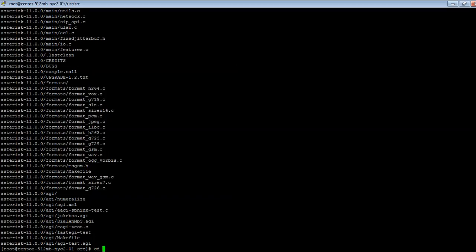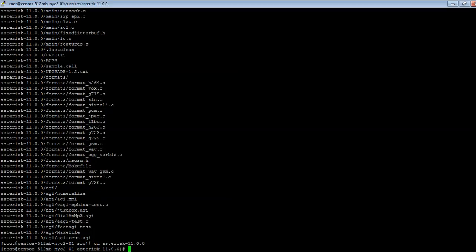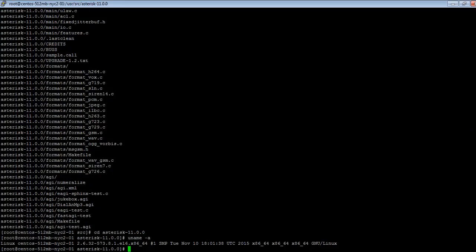Now I'm changing my directory to Asterisk. Now I'm inside asterisk-11, and after that I have to check my OS bit. For that I'm using the command uname -a. As you can see here, it's showing x86_64, so it's a 64-bit operating system.